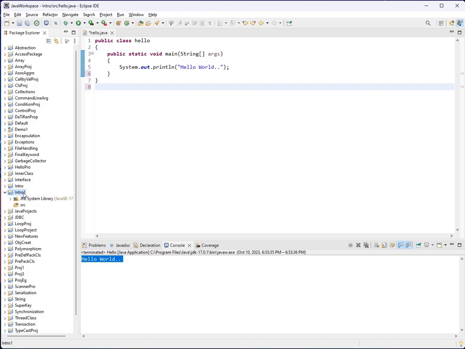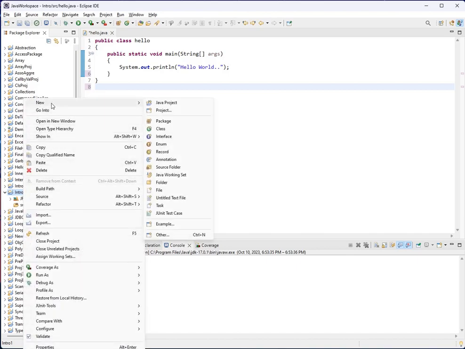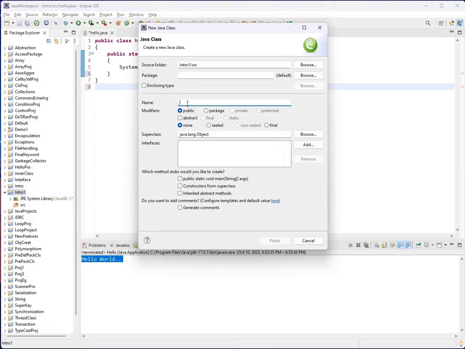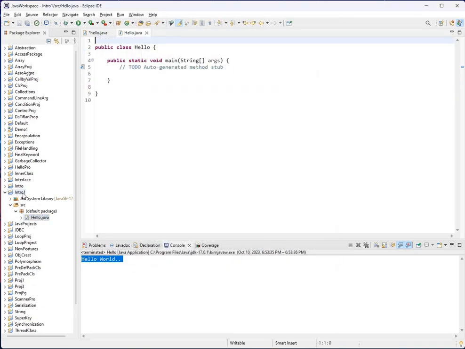Click on this project, New, and Class. Now we have to give the name of the class. Okay, Hello. This is the name of the class. And I click on this box, public static void main, and click on this Finish button. Now inside this project I have created the Hello.java class. Here I will explain each and every line of this program.